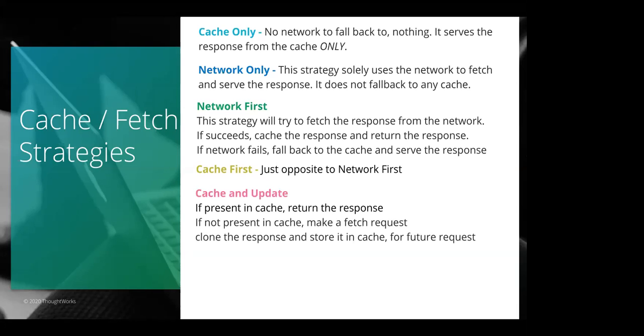After that, we have the cache and update method. In this method, if it's present in the cache, you return the response. If not, you make the fetch request, and there is this special keyword, clone that response. You don't want to serve that response right away. You clone the response and store the updated response in cache for future requests. This method would be used where you already know that your data has been updated on the server, and then you can go for the update one.